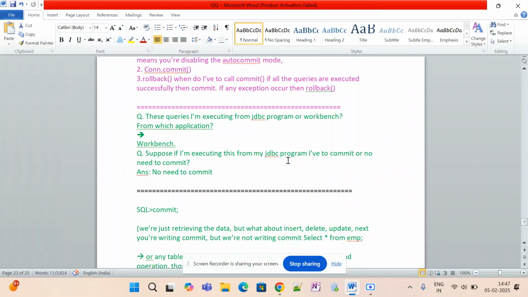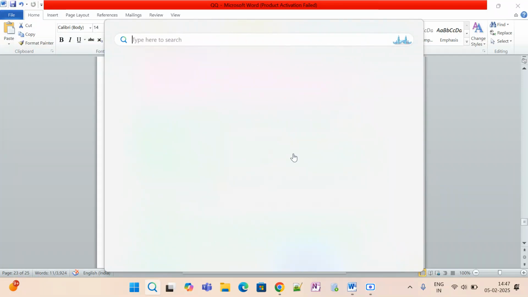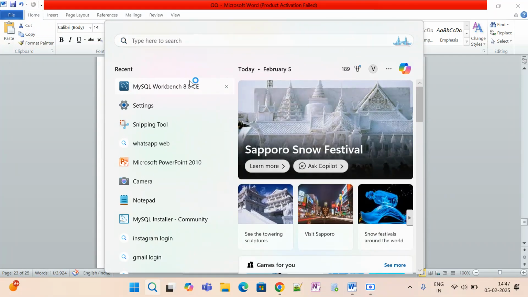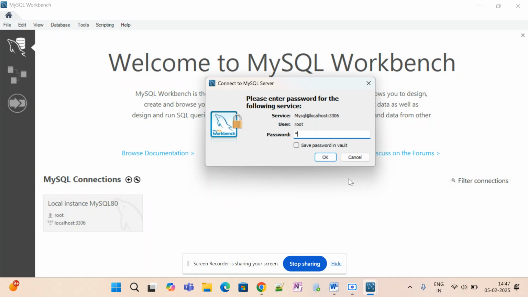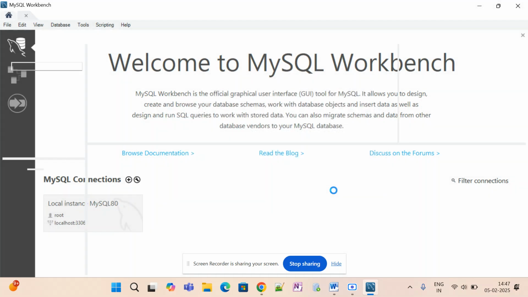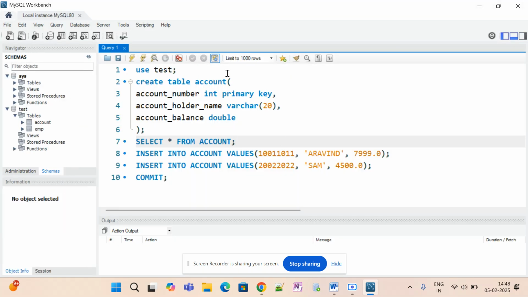So in the last class, we have seen how to create the table. Let me open my SQL workbench. My table name is account, right? My password is root. I created the table named account, and I have inserted two records.